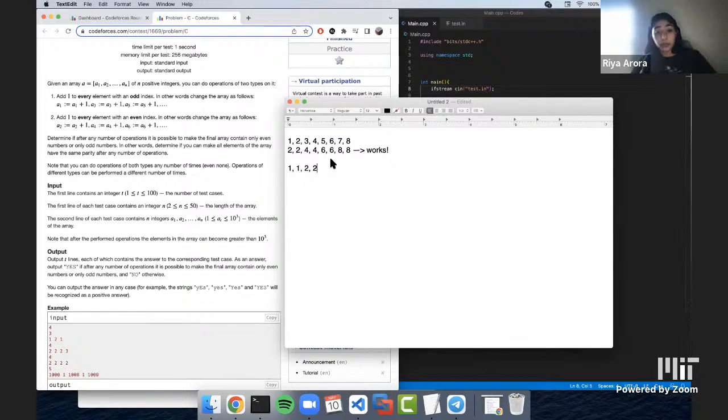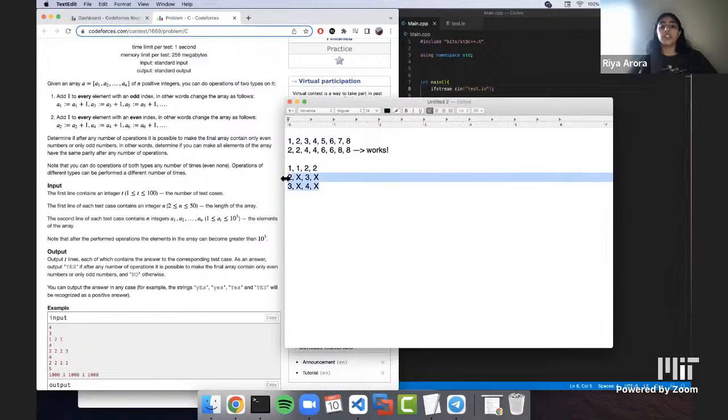But yeah, what you might notice for this input here is to consider just the odd indexes. We have 1 here and 2 here. If we add 1 to this, we're going to have 2, 1, 3, 2, right? I'm just going to put x's here. Just consider these two. If we add 1 again, we're going to have 3, 4. And this is never going to work. These two values themselves are never going to have the same parity.